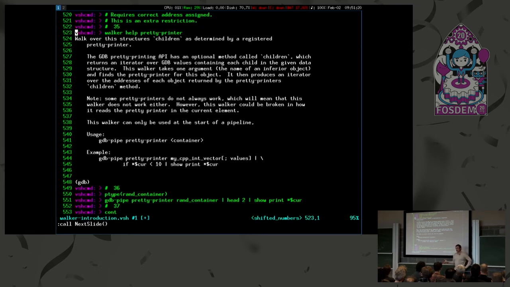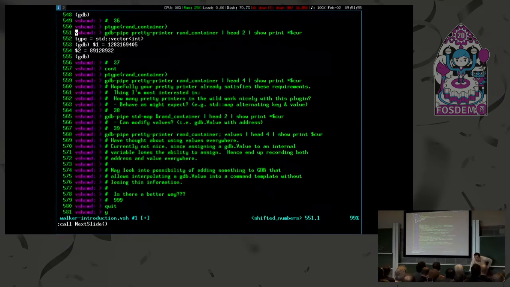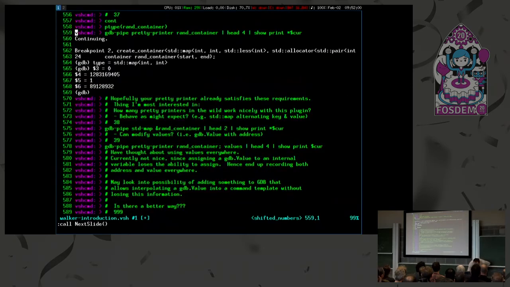The extra restriction on this children method that is not in the Pretty Printer API is that you return an iterator that has elements which are values with the correct address. So for example, a Pretty Printer that iterates over 1010, which is a case in a Qt bitmap Pretty Printer I saw, can't work directly with this. But it seems the libstdc++ Pretty Printers all satisfy this requirement, which means we have std vector, std map, and a bunch of others already defined for us. Hopefully your Pretty Printer also satisfies these requirements.